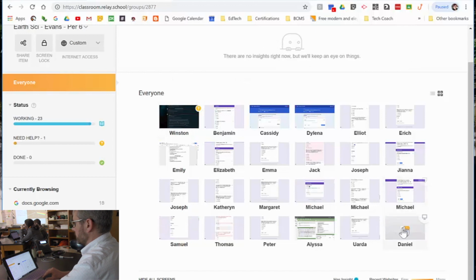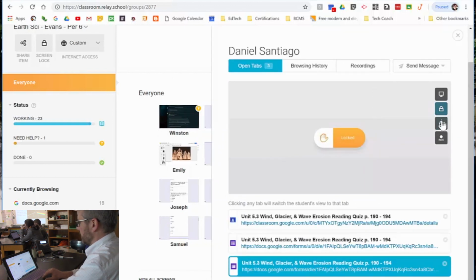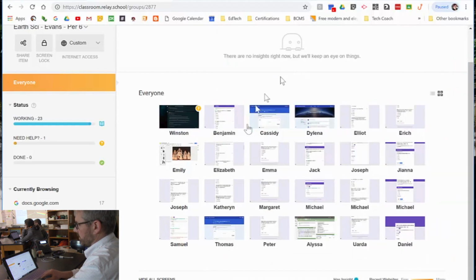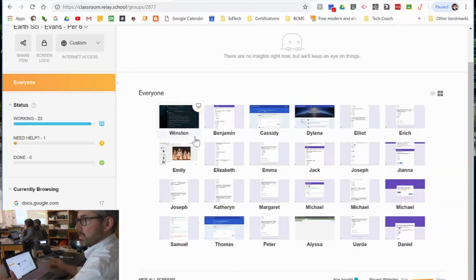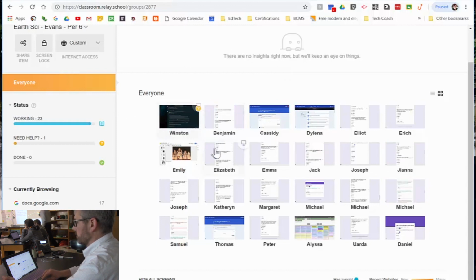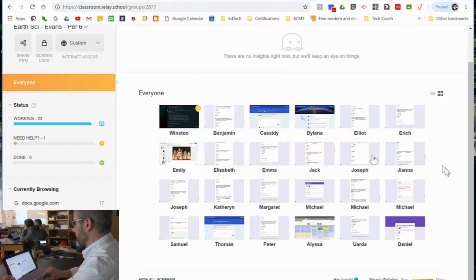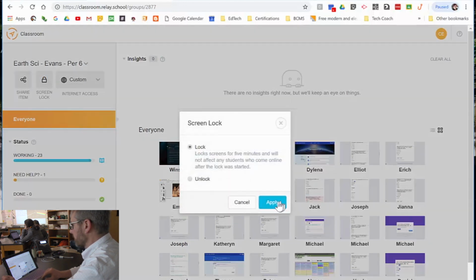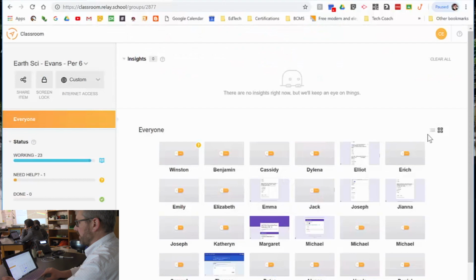Now, one of the other features I can do, I'm going to unlock this screen, is I can lock all of the screens if I need to. So if I find that students are not paying attention to me and I'm lecturing at the board and they're too focused on their devices, I may decide to lock all of the screens. And that locks the screens for 5 minutes. So you can see they're starting to get locked here.